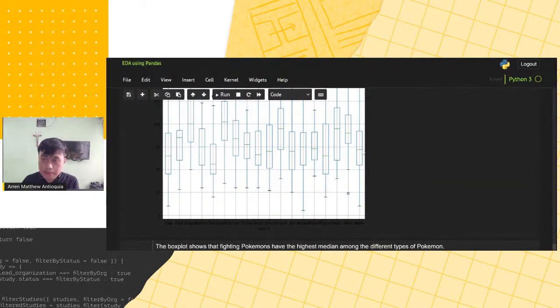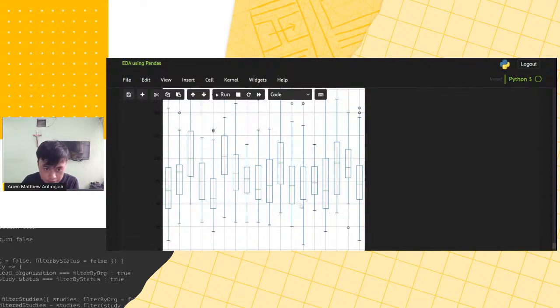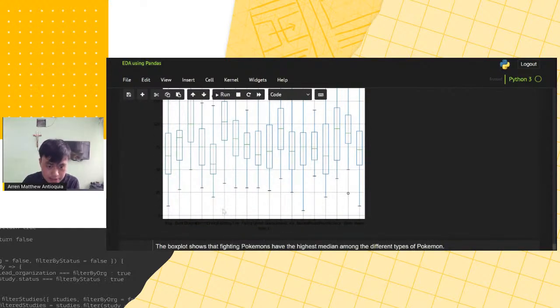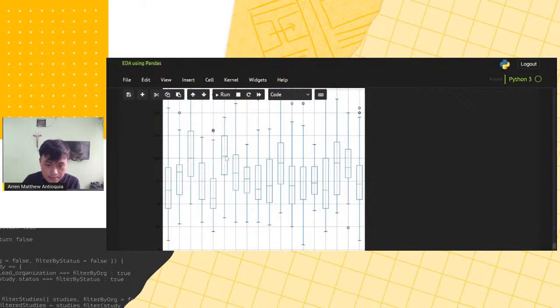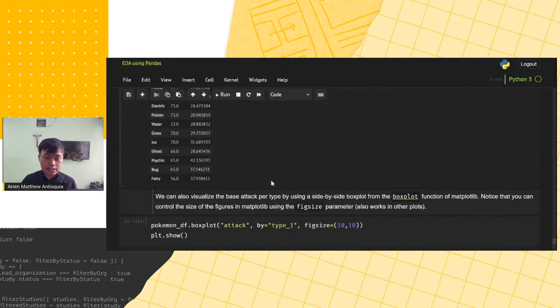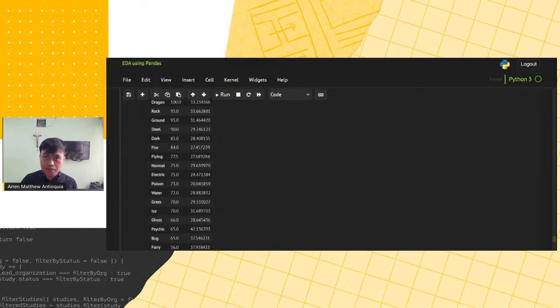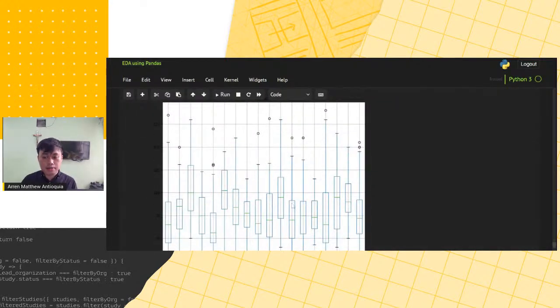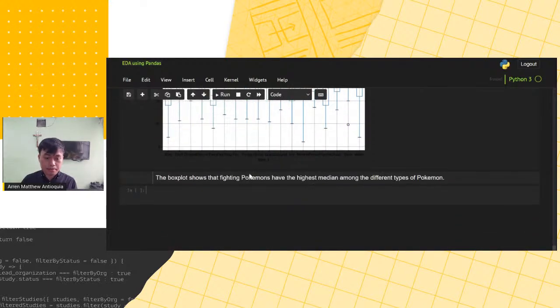The one in the middle, that is the median value. And if we look at this one, this is the fighting, right? Notice that its median is the highest. Okay? And this is the dragon, which comes next. Median is the green line. Okay? So this is a visualization that is very useful if you want to explain your values properly, or just using one visual, you can plot that using a box plot. Right? The box plot shows that fighting Pokemon have the highest median among the different types of Pokemon.